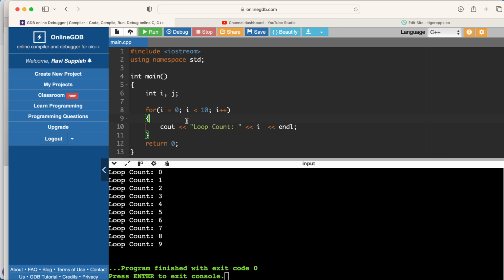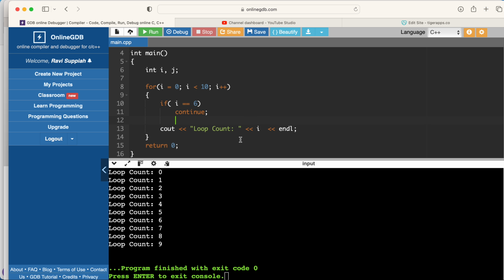What I can do is have a check here that says if i equals, let's say, 6, then I can put this statement called continue. Now, what does continue mean? Continue basically means that I will skip the rest of the for loop body and go straight to the end of the for loop and start the next iteration. No matter how many statements I have after continue, I will skip all of them, go to the end of the for loop and start the next iteration.